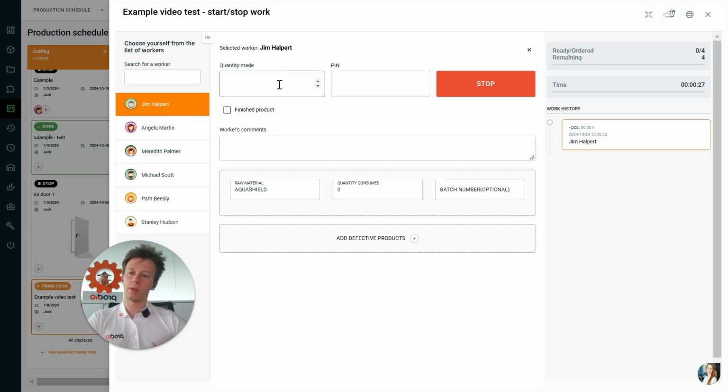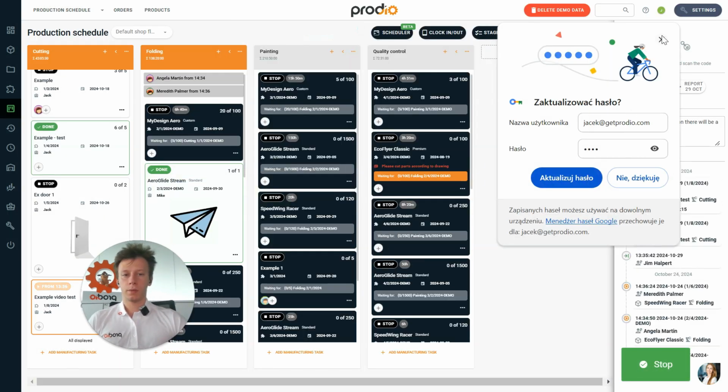and he can input the quantity he made. So let's say 2, again PIN code. He can add some comments like everything okay, and he can choose the quantity of the raw materials that he used. Well, it works automatically. So if you assign that he should use 3 of the raw materials at this operation, it will input automatically, but he can change it by himself. And he can also add some defective products if there were any. Now he can just stop.